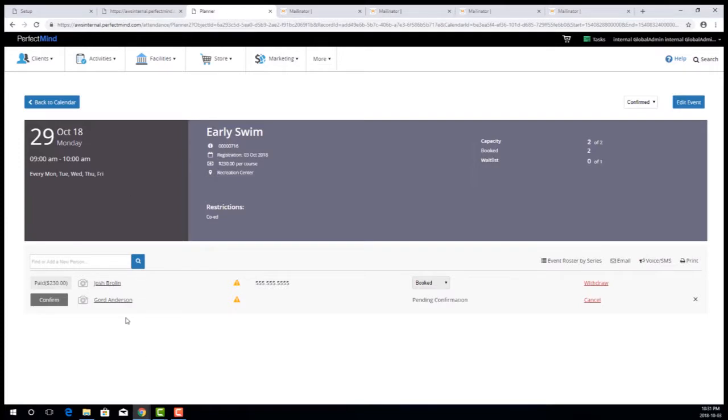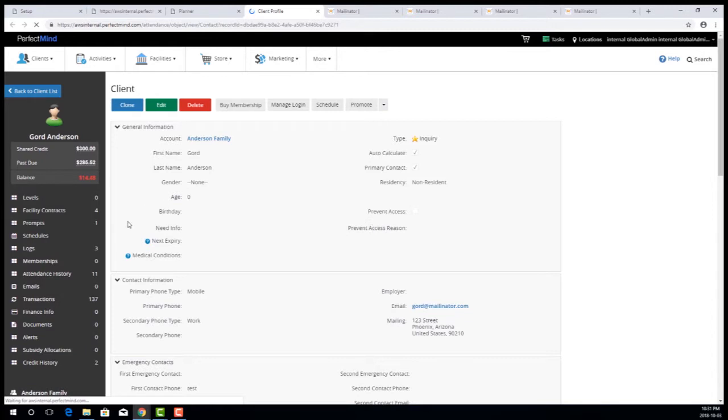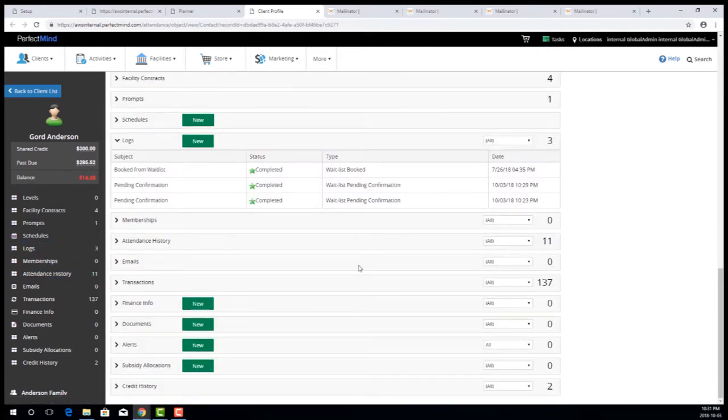So I'm going to come back here to Planner. I'm actually going to go to my contact profile, and just as a reminder, we do create the log, as you see here. Sorry, it would be this one here, where we've actually moved my waitlist spot into a pending confirmation spot into the course. So that log, as per phase 1, is still, of course, getting created.